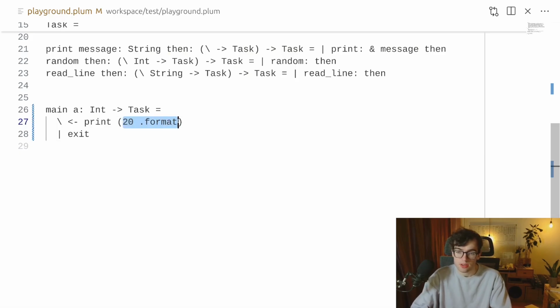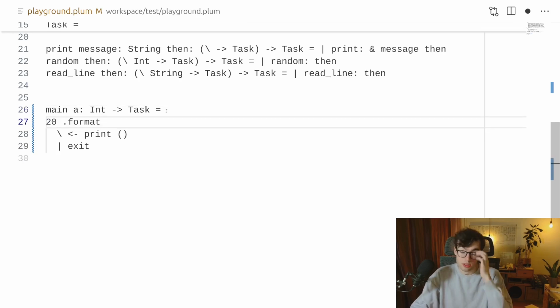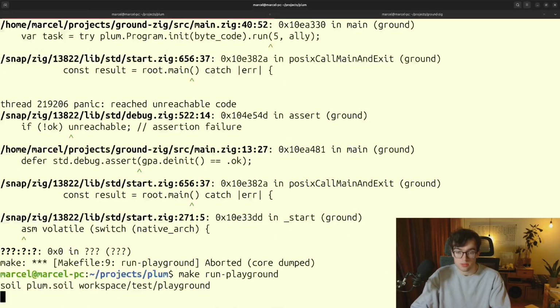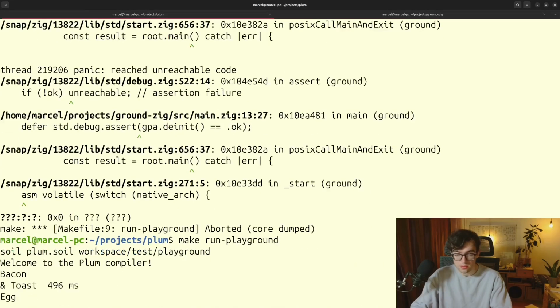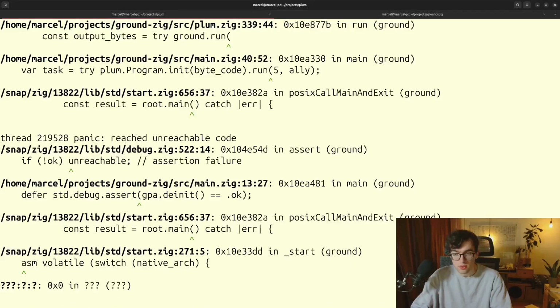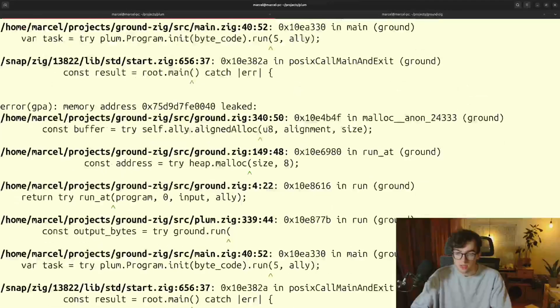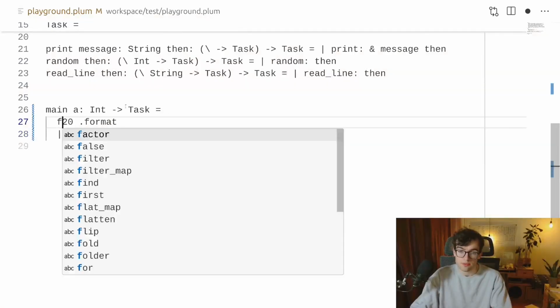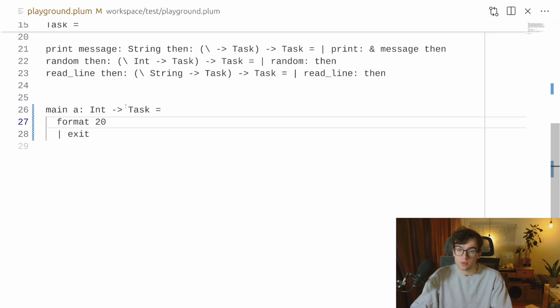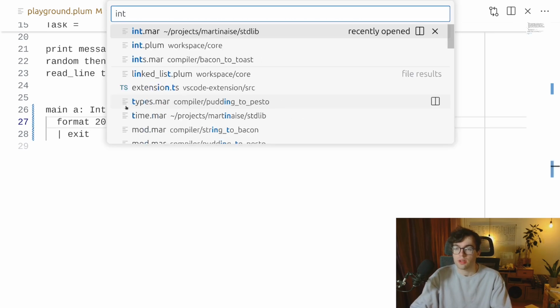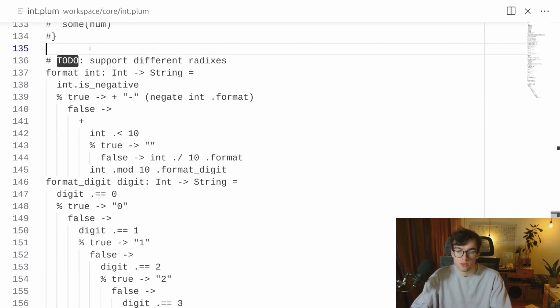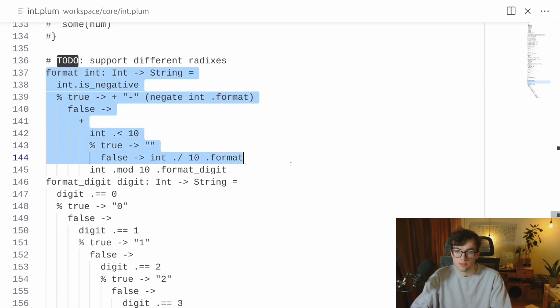Maybe let's, if we just format 20 without printing it, and then we exit. Does it still fail? Yes. Alright, so formatting 20. What does that actually do? I think in the int module, there's the format function.